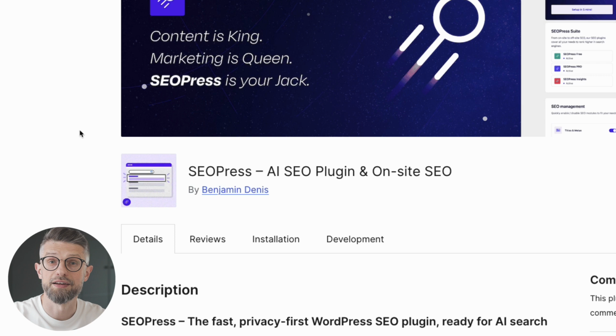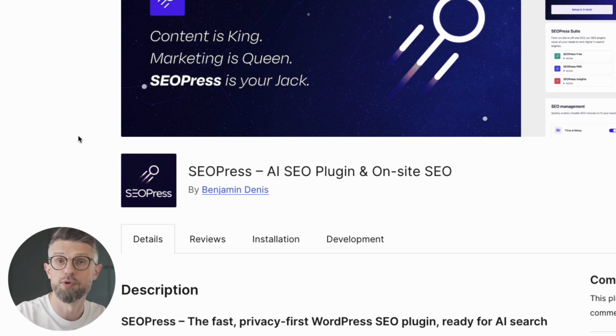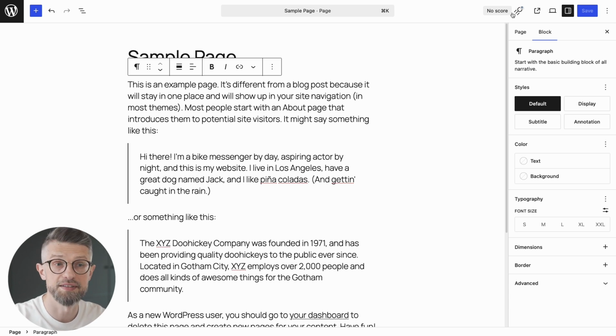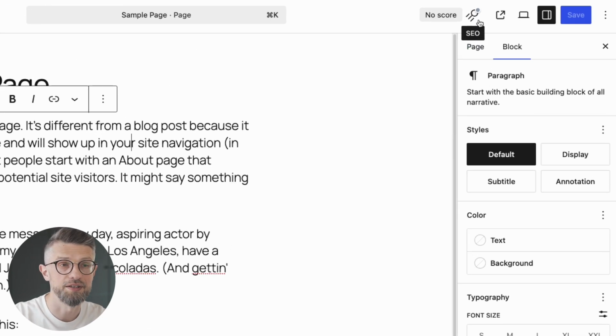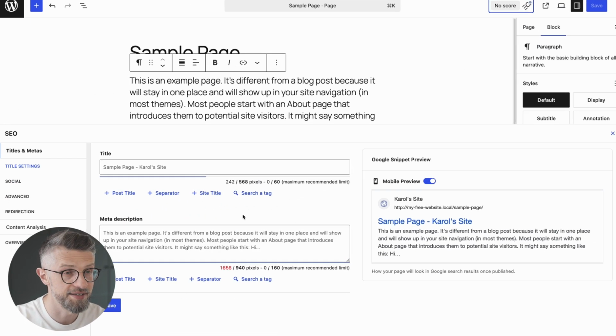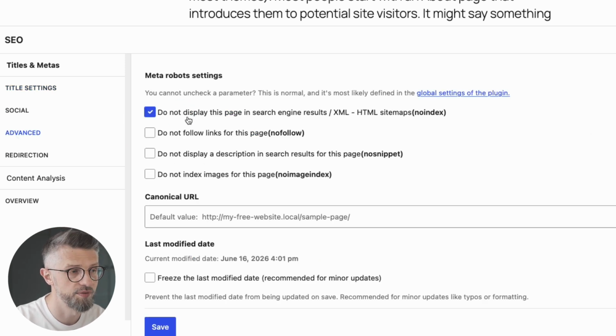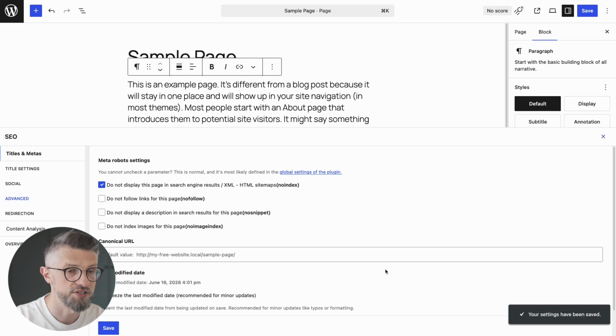So the SEO plugin I'm using now, and the one I like the most, is called SEO Press. So if you have it installed, you're gonna see this additional section here in the top bar. Once you click it, this is the SEO panel of the page. So go into advanced and then just check the box where it says do not display this page in search engines. Let's just save that.